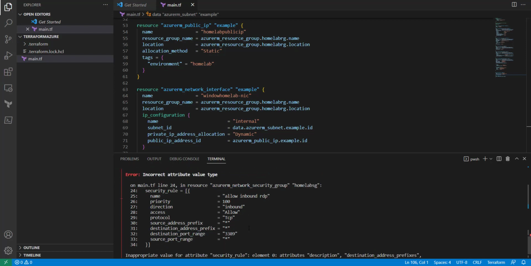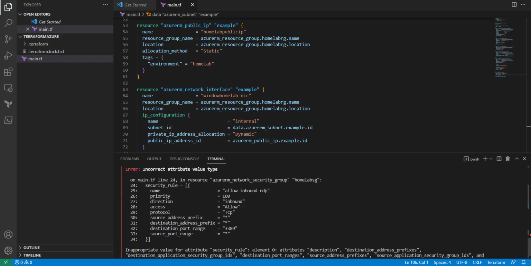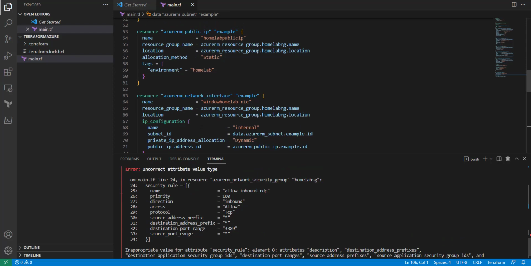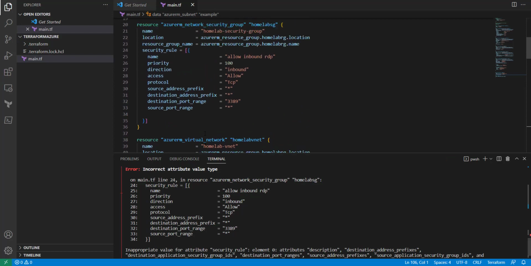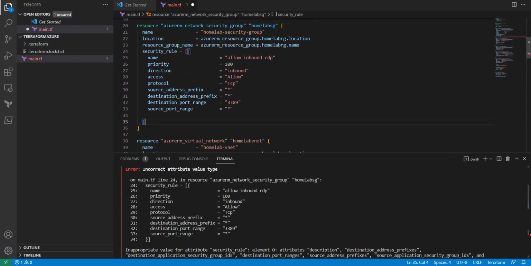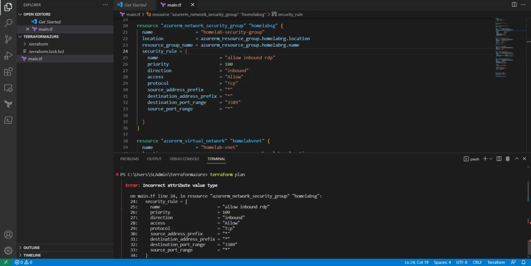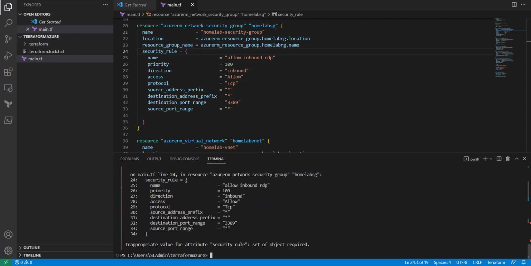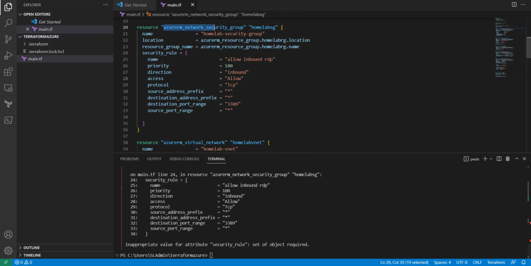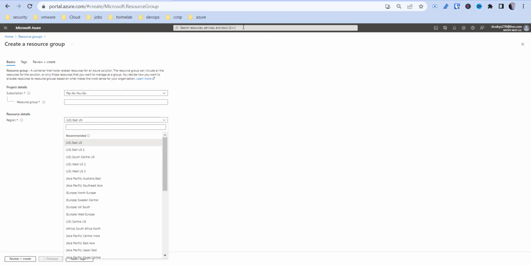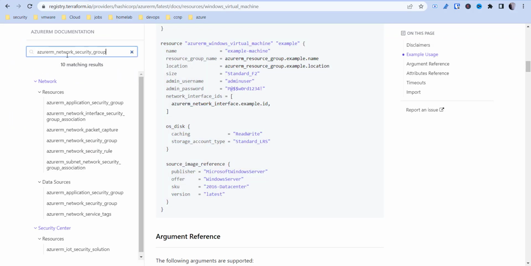Incorrect attribute value type. Let's see. So on line 24. Let me see, what's on line 24 here? Oh, you know what? I don't need that. Let's try that again. Let's see. So let's go look at this particular one, see what we got wrong. Oops. So sometimes you just don't get it right. So you go to the documentation.